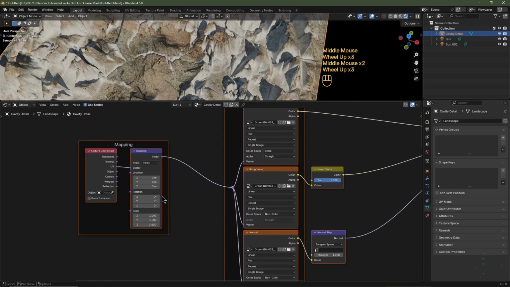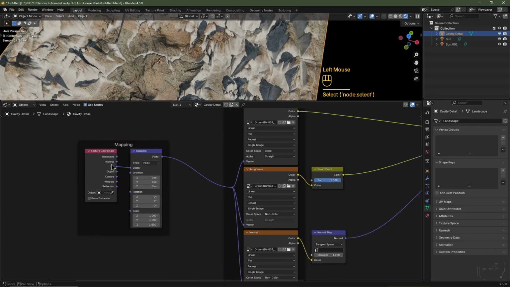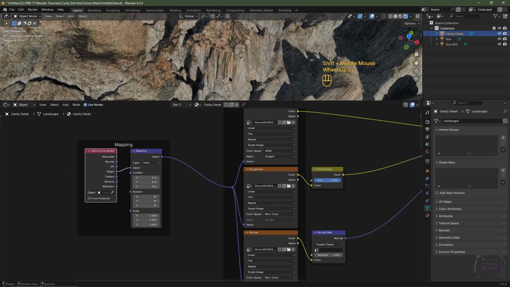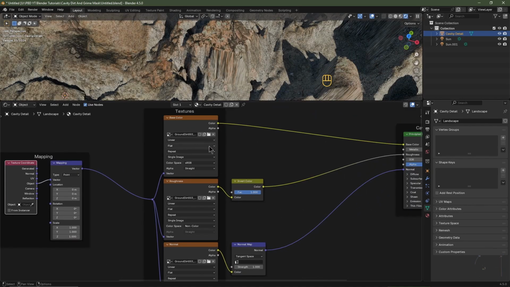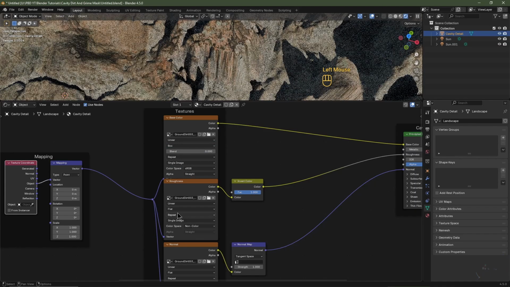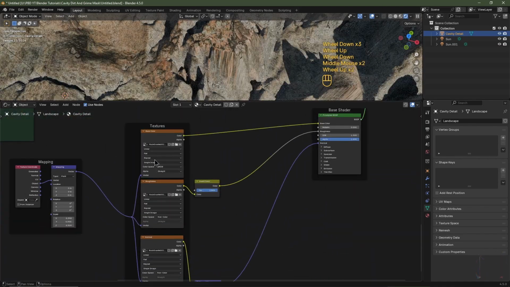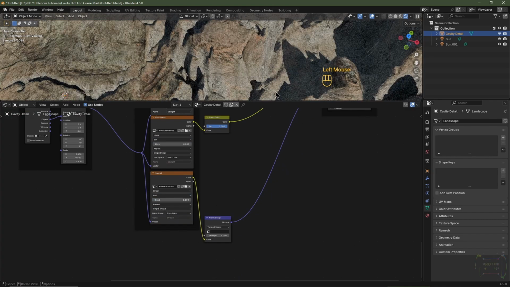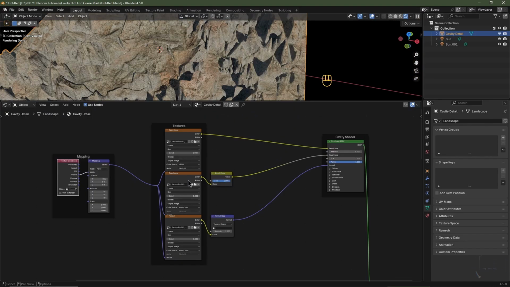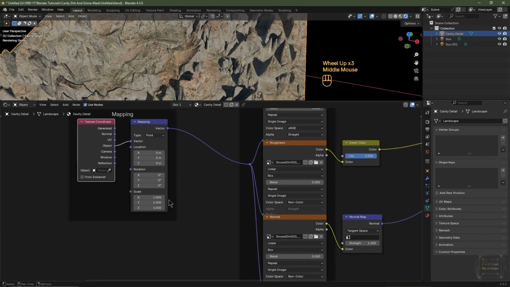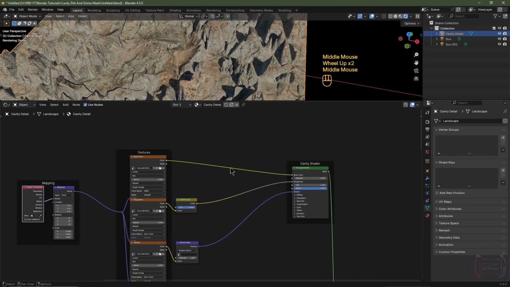Again, I haven't got a UV map, so I'm going to change the texture coordinates from UV to object. We're getting a bit of stretching here, so maybe I can change my image textures from flat to box. I'll also do the same for these image textures, change it from flat to box. There we go, we've eliminated some of the stretching there. Excellent. I think the image textures on this cavity shader are a bit small, so I'm going to reduce the scale to 0.5.